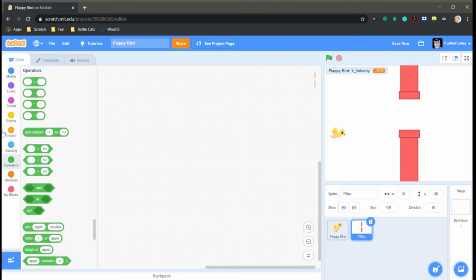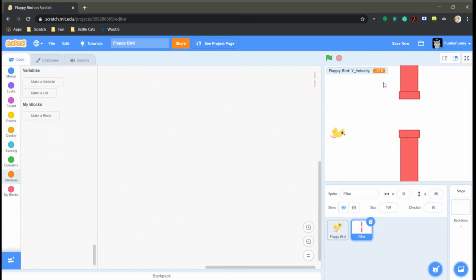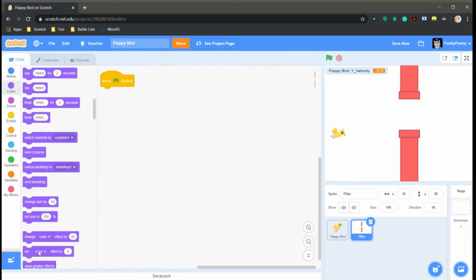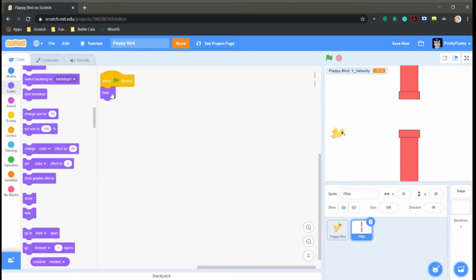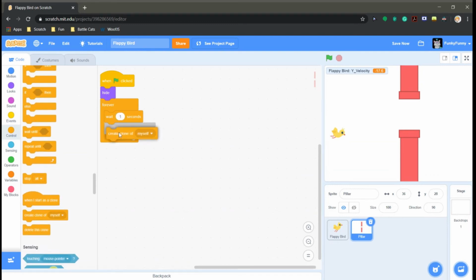So, now what we're gonna do is start coding our pillar. Okay guys, so what we're gonna do is when flag clicked, go to looks, and we're gonna hide. And then I'm gonna put a forever, wait one second is good. And then we're gonna put a create clone of myself.